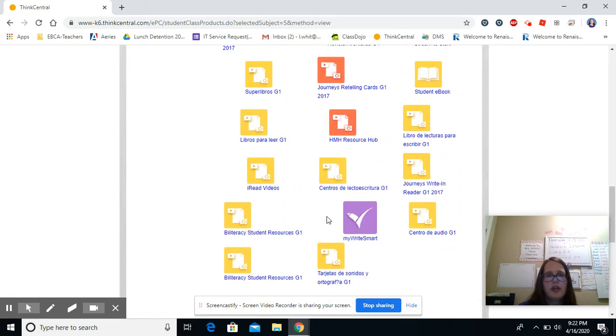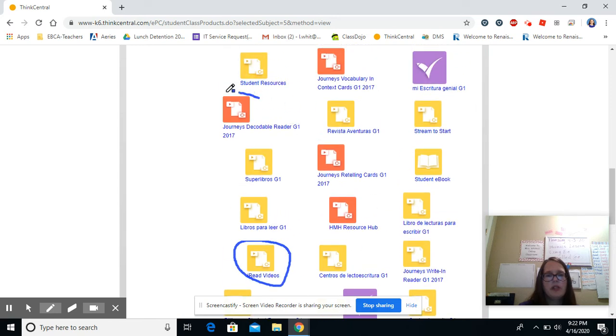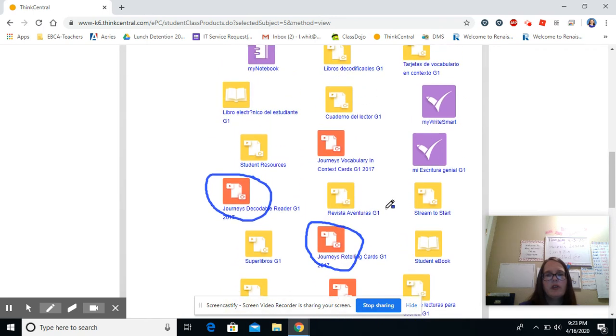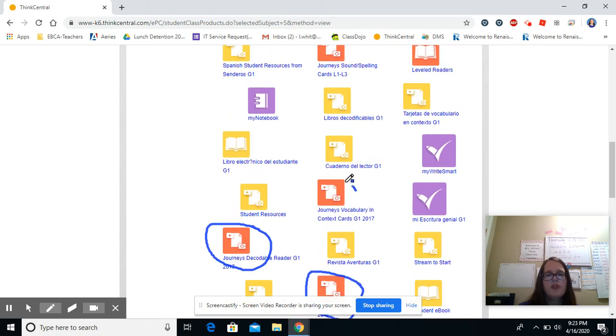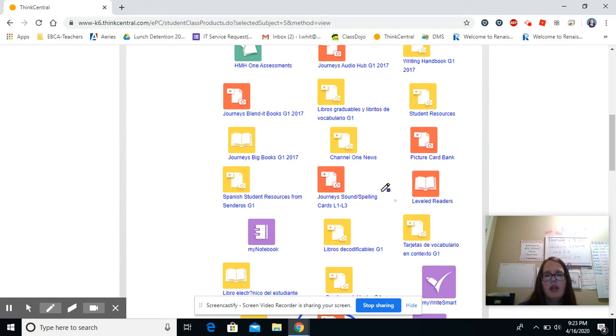Let's see what else we got here. I don't think we're going to be using that. There's some little videos right here that go along with the reading. There are little I Read videos that go along with our reading lesson. We did the decodable readers. You will be using that. Retelling cards are a fun little thing to just use picture cards to retell the story. These are words to know, vocabulary cards. Those are usually on the whiteboard. Sound spelling cards are from our wall.